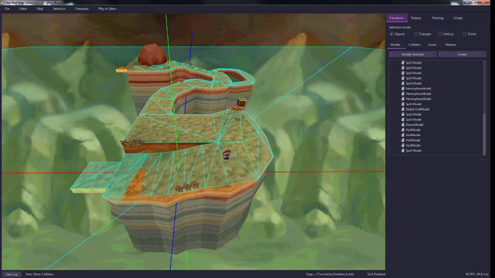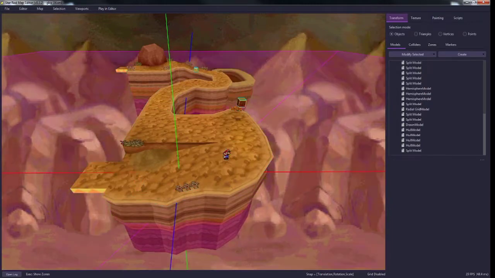So you see I have some collision already. To see your collision and your camera zones in the editor, all you need to do is press F2, or F3 for cameras. You can toggle these back and forth.